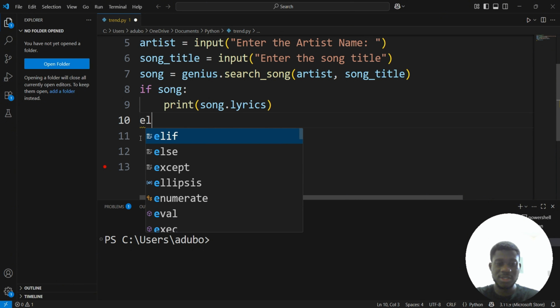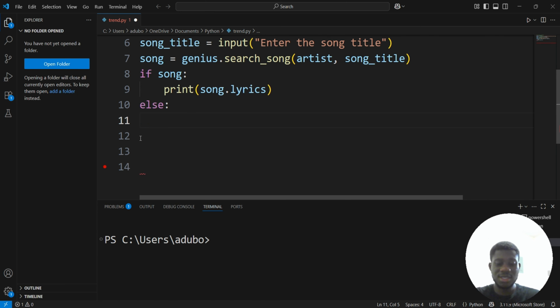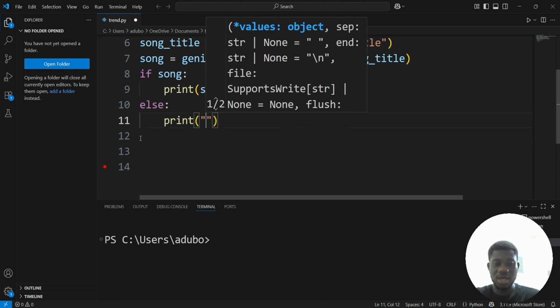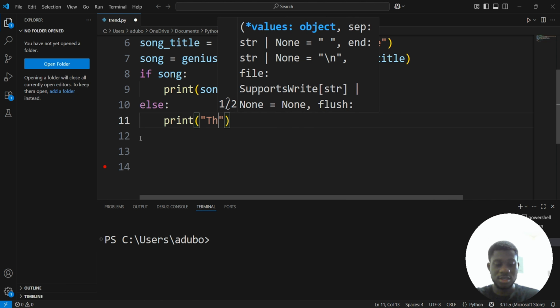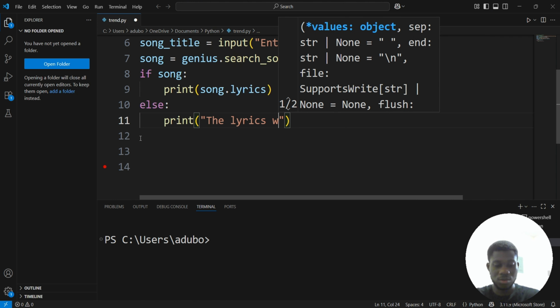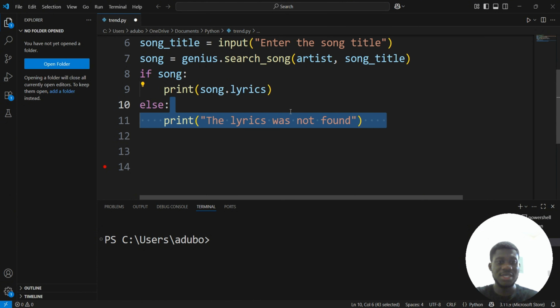So when you finish that, you come and type else and you bring your colon. And inside the else statement, you will type print and you will type the lyrics was not found. So we are using this else to display, if the if condition is not true, then it should display the lyrics was not found. So when you finish that, you are all set to run your code.